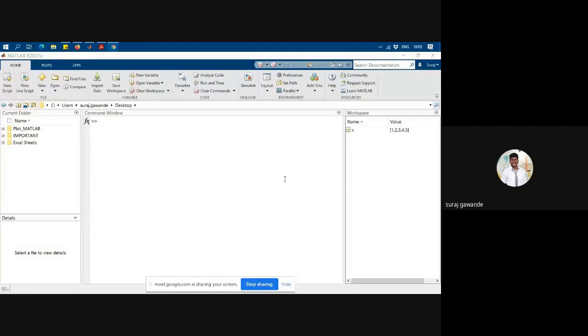Right. So this is MATLAB release 2021A. In the last 2 days of sessions, you must have gone through the graphical user interface of MATLAB, that it consists of various toolbars, various options for importing data, for writing your MATLAB script. It consists of the current folder, command window, workspace, and many more things.